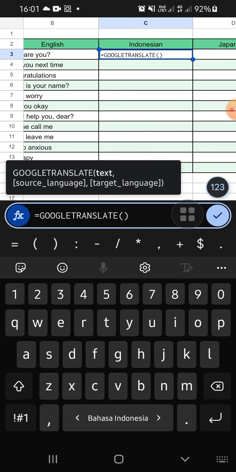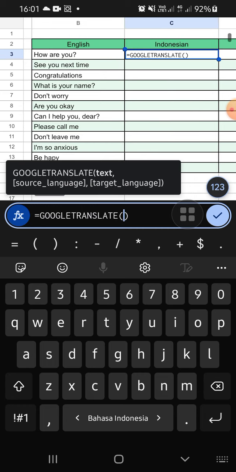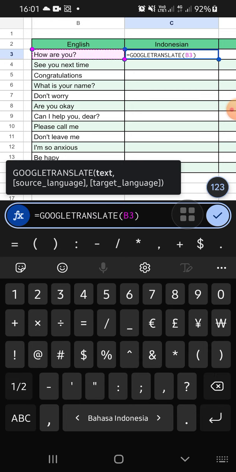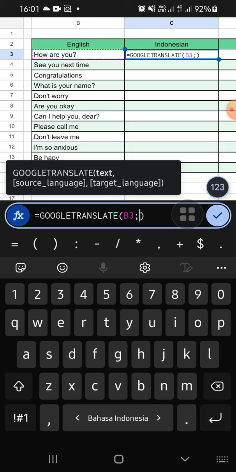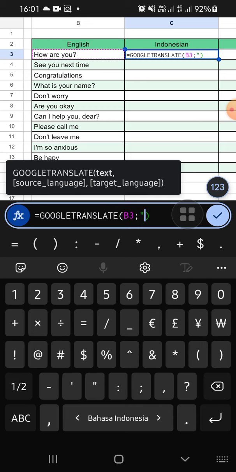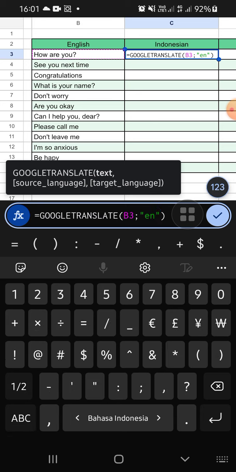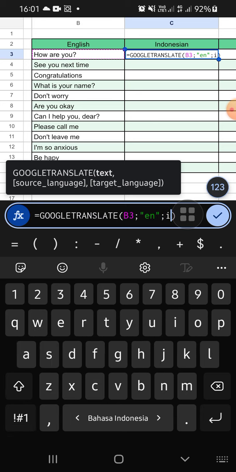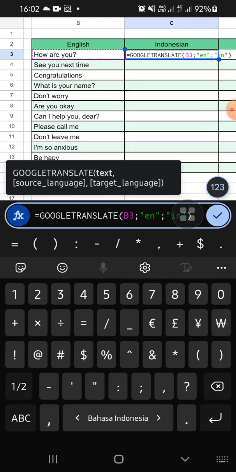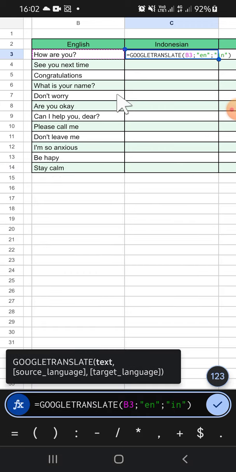Okay, after Google Translate, we have to select the text, and the text is in B3 cell, so I'm clicking on the B3 cell. And after that, we have to put the source language. So the source language is English, so we have to type EN for English, then ID for Indonesian. And don't forget to put double quotes to your formula.